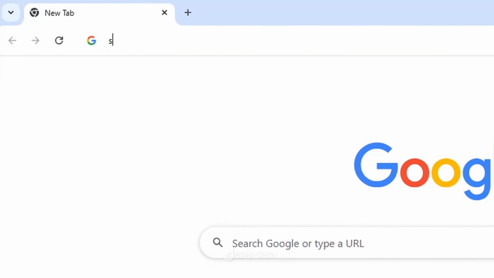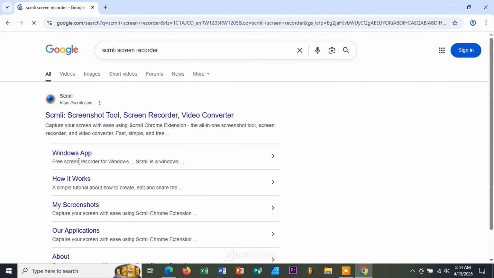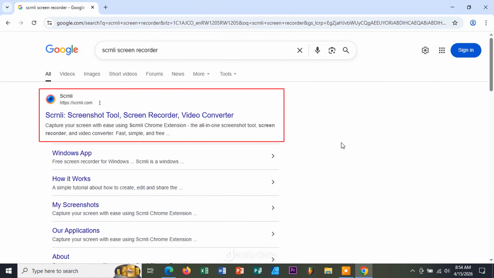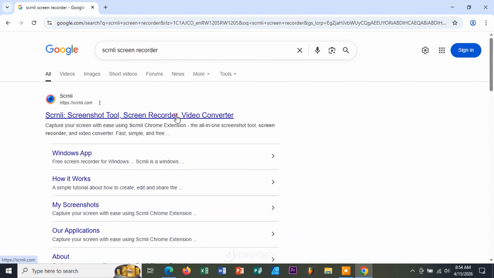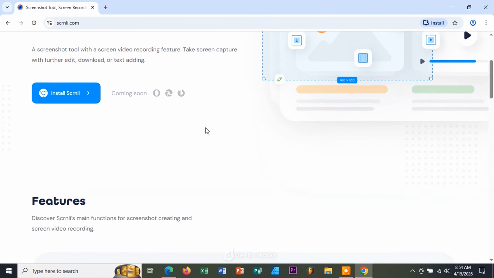To begin, open your preferred browser. In the search bar, type Scrnli Screen Recorder, then press enter. From the results, click on the first link from scrnli.com. This will take you to the official website.